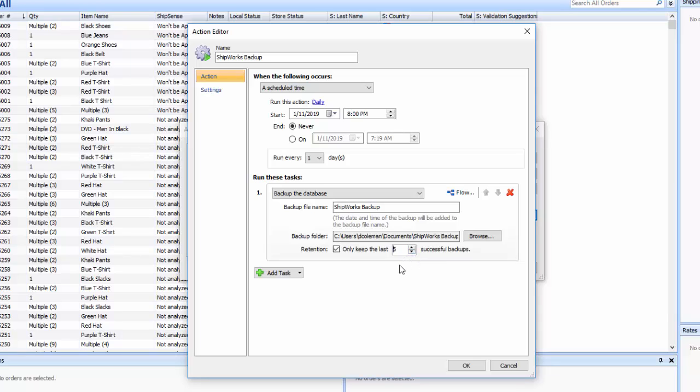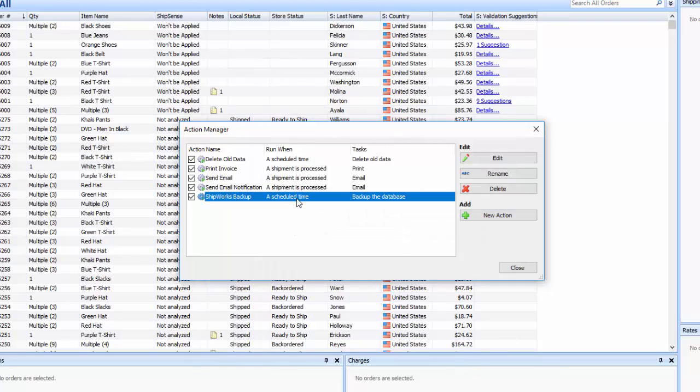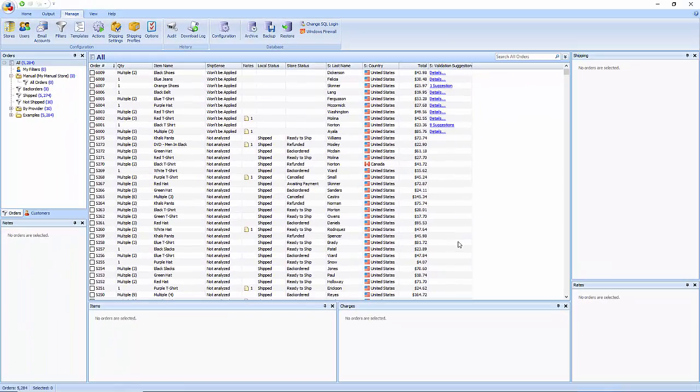So now when you look at this, every day at 8 p.m., it's going to save a backup of the ShipWorks database, name it ShipWorks Backup, to the directory that we want. So we'll go ahead and click OK. The backup is now scheduled. Once that's done, we'll click Close. And now we have it scheduled so that every day the ShipWorks database will automatically be backed up for us.